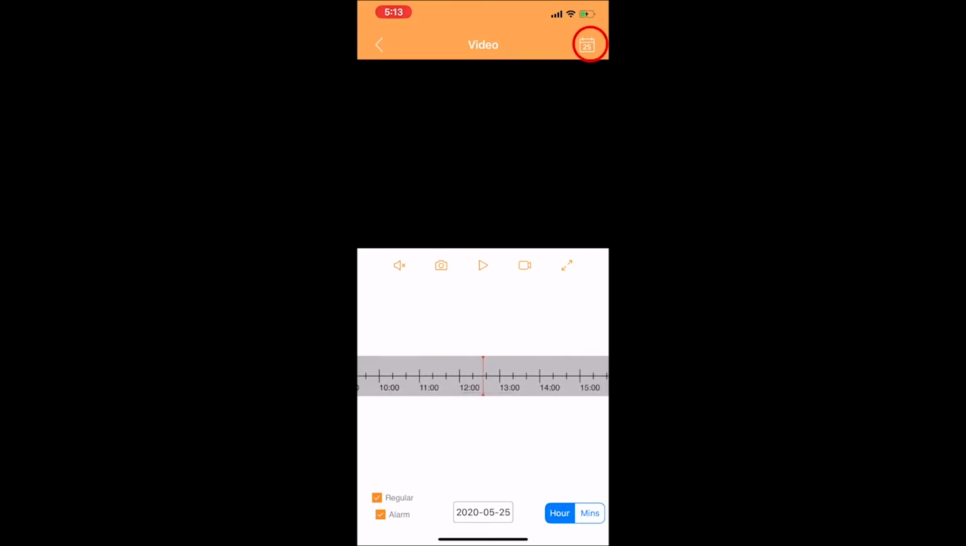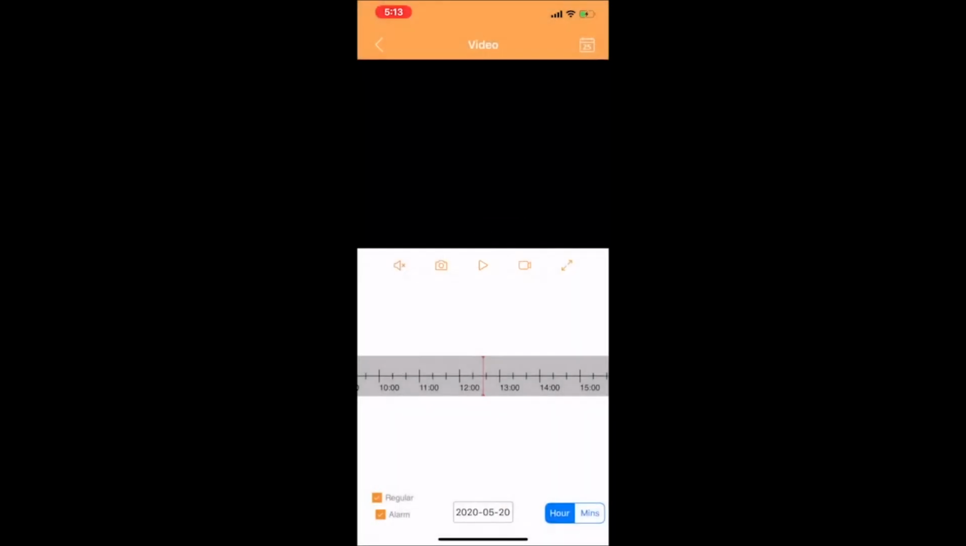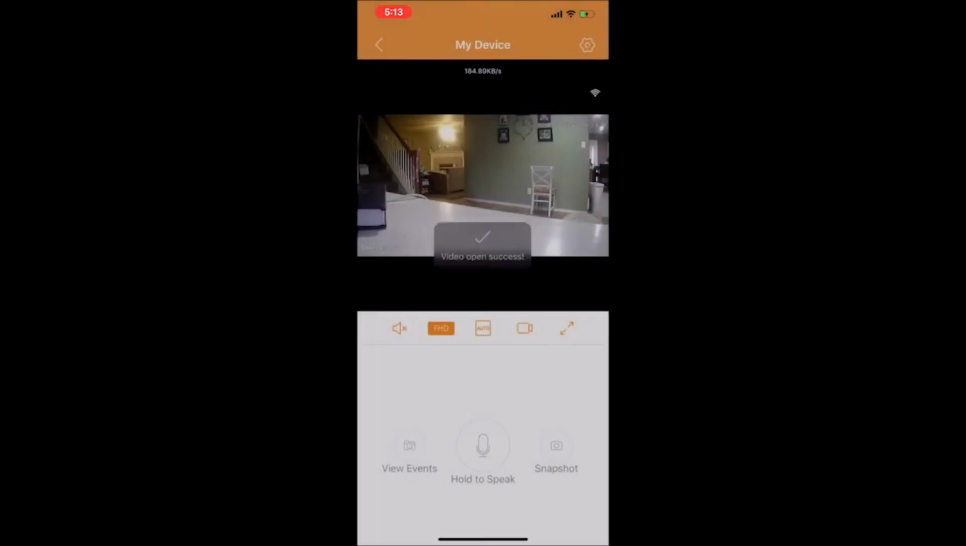Now, if you want to change the day in the upper right-hand corner, you can come in there and pick the day that you want to search for particular video. You scroll through the time, you scroll through the date, and you also have the ability to select what type of video event you want to view. Now, that's all found under the View Events tab.